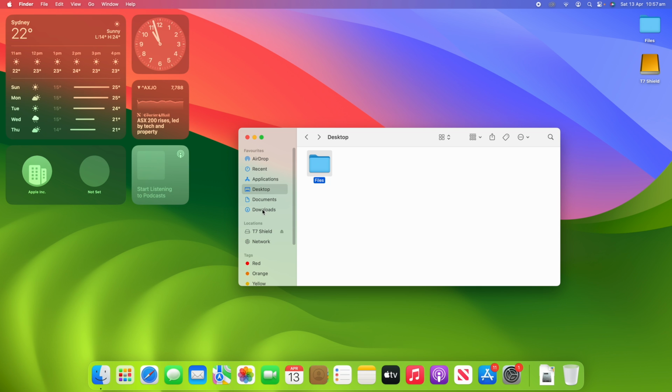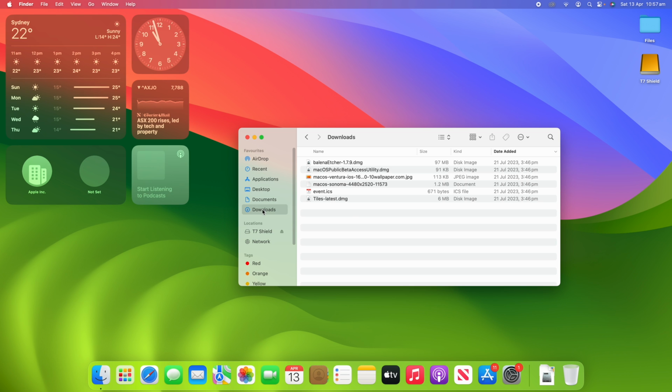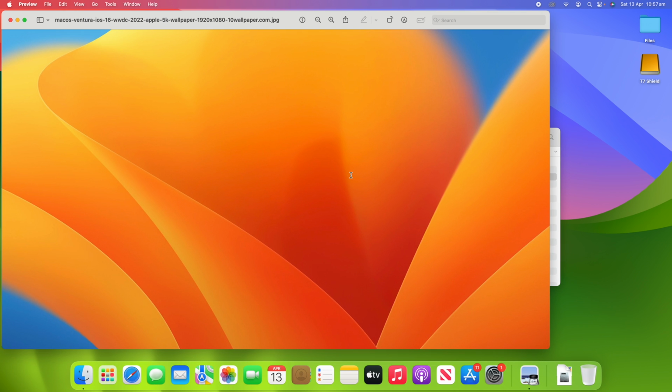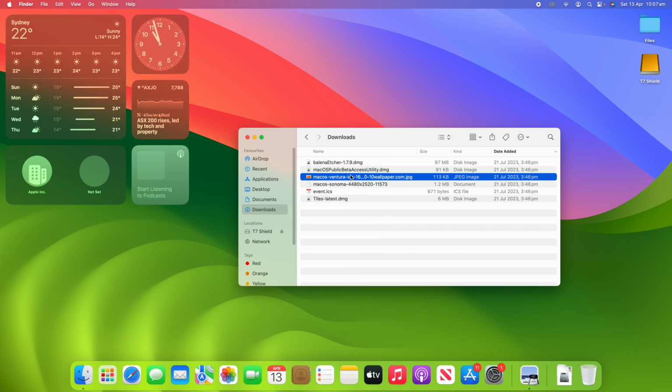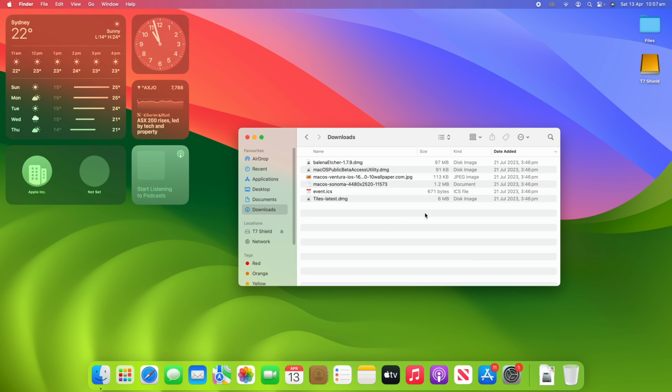You can also do this for files. So if I go to my downloads folder, and let's say I want this macOS Ventura wallpaper always pinned. You can see what that is there. I'll get rid of preview here. What you can do is the same process.